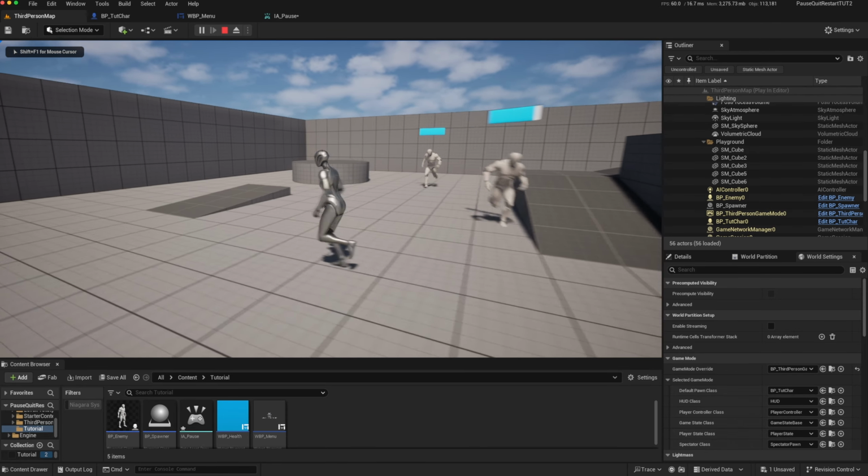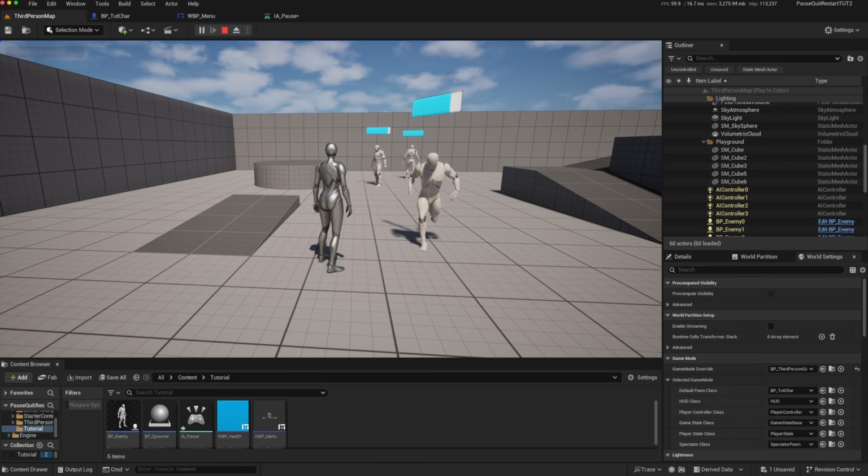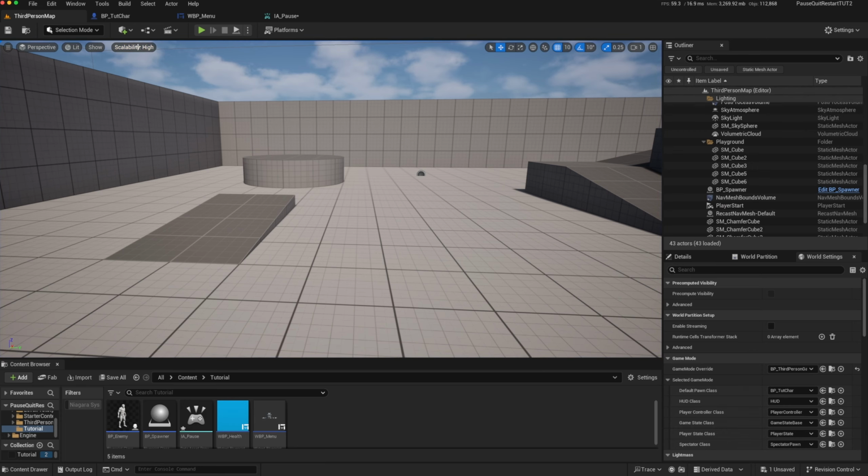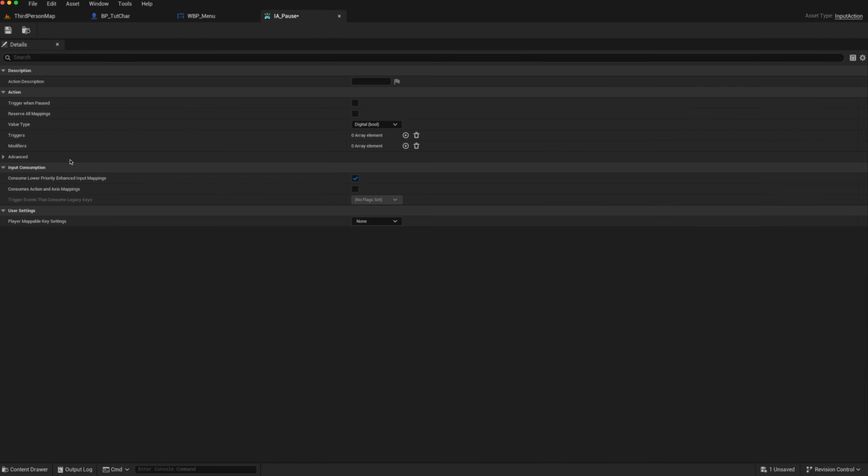everything will start as normal, and when I press P, the whole game will pause. And I've got no control. However, I press P again, it will not unpause. And the reason for that is, if we go and look at our input action pause, one of the options available is trigger when paused. So this will determine whether or not this will be triggered when the game is actually paused.